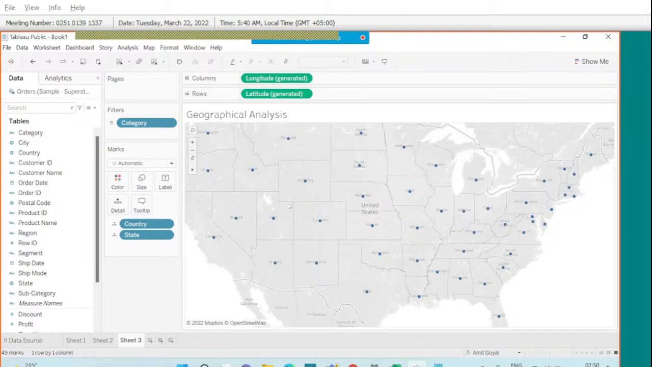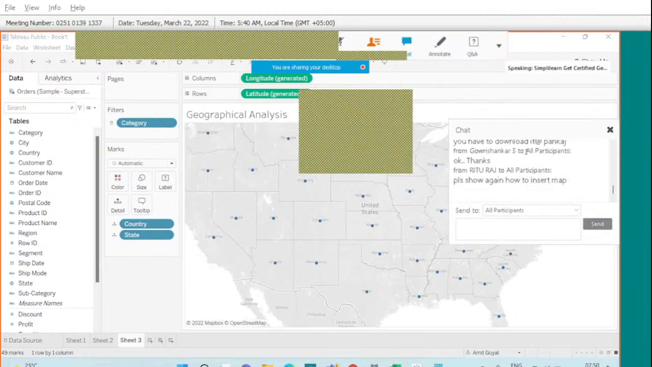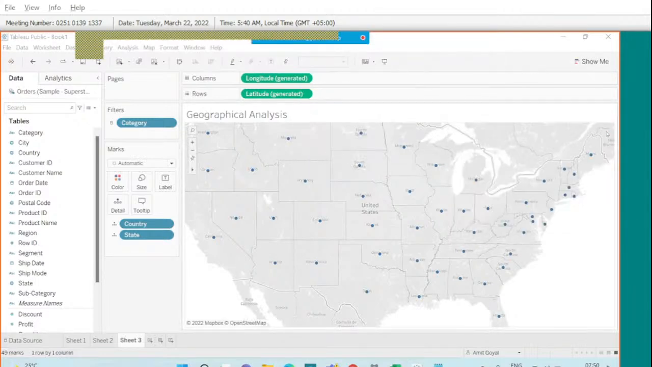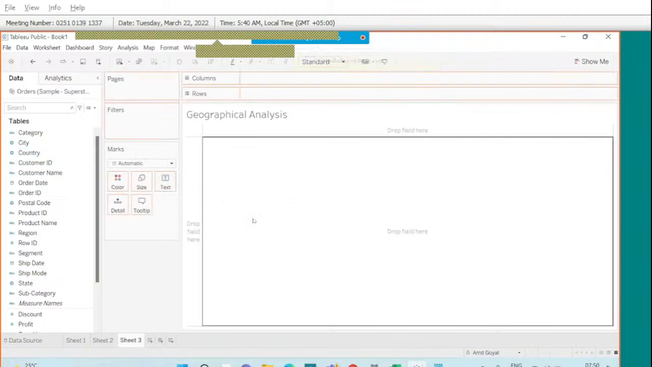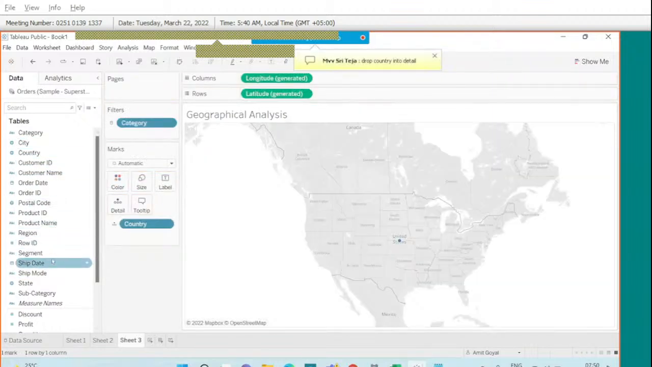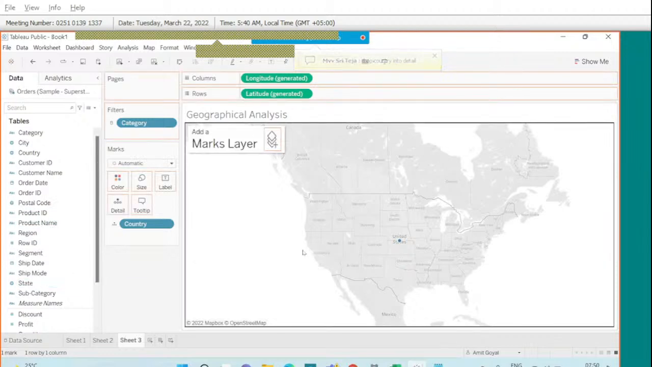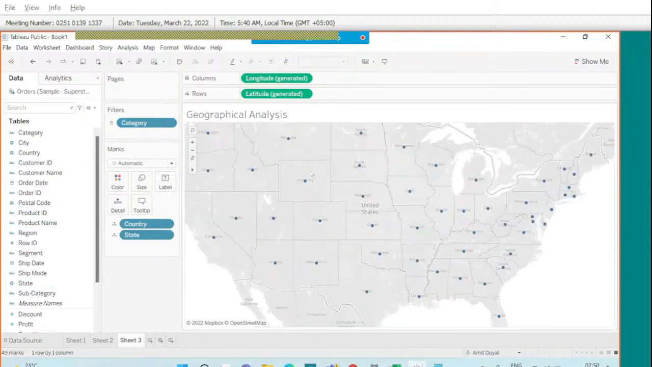Okay, got it, everyone? So how we have made the map is, Ritura, please watch on my screen, you have to drag the country over here and then you have to drag the state over here, right? So you will see this map will be created.